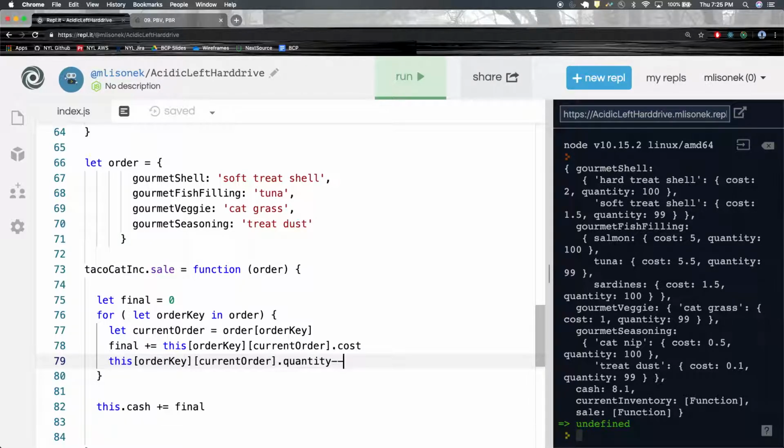Yeah, it's just a variable inside the for in loop. This whole thing is happening inside the for in loop, right? When you define the key variable to reference in the order, that is accessible throughout the entire for in loop. And it's always going to be gourmet shell or gourmet fish filling, gourmet veggie, or gourmet seasoning, whatever keys are in the object. Each iteration, it'll go through everything. So if you know what the actual order is, and you know what the value is, you can get the cost and the quantity.